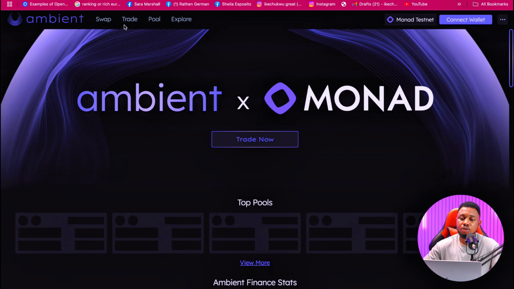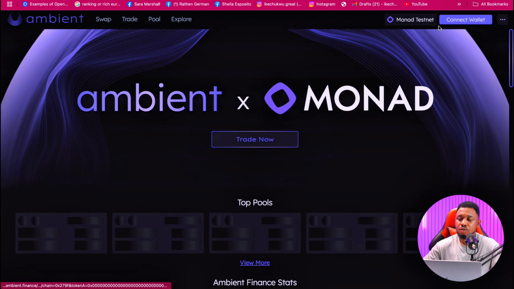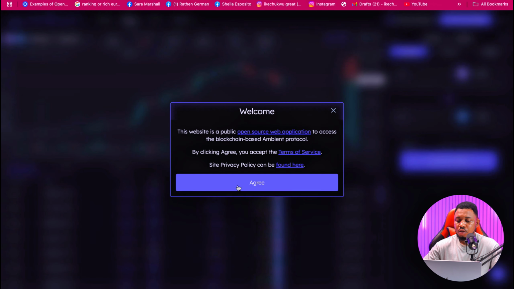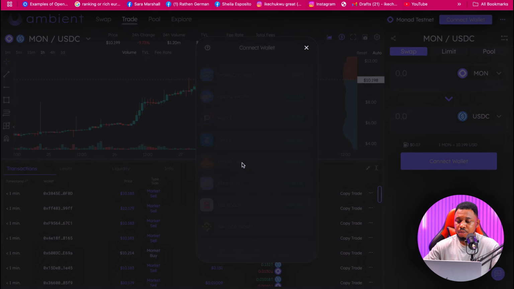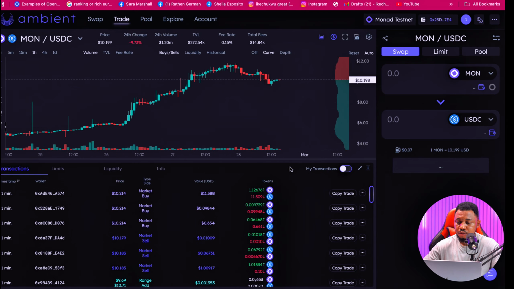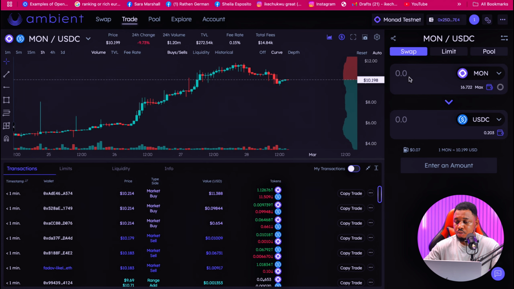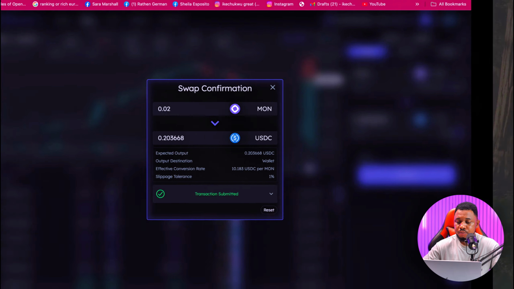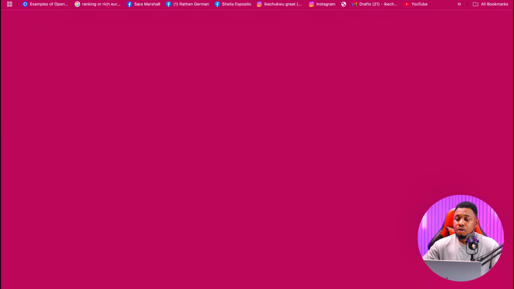Next, I'll go to monad.ambient.finance and I'll click on trade now. Click on connect wallet, click on agree, select MetaMask and connect wallet. All right, so I'm just going to swap another 0.02. Click on swap, click on confirm. That's done.